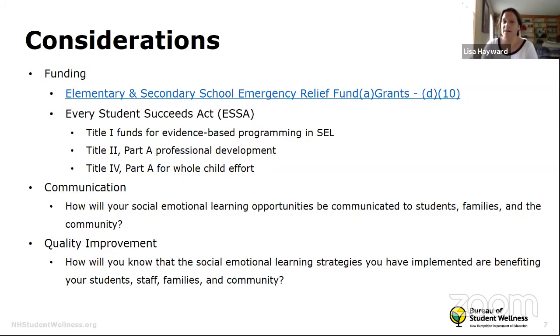Molly and Catherine, as we look at this slide, I'm wondering, how can you tell if an SEL strategy is actually providing a benefit? That's a great question.